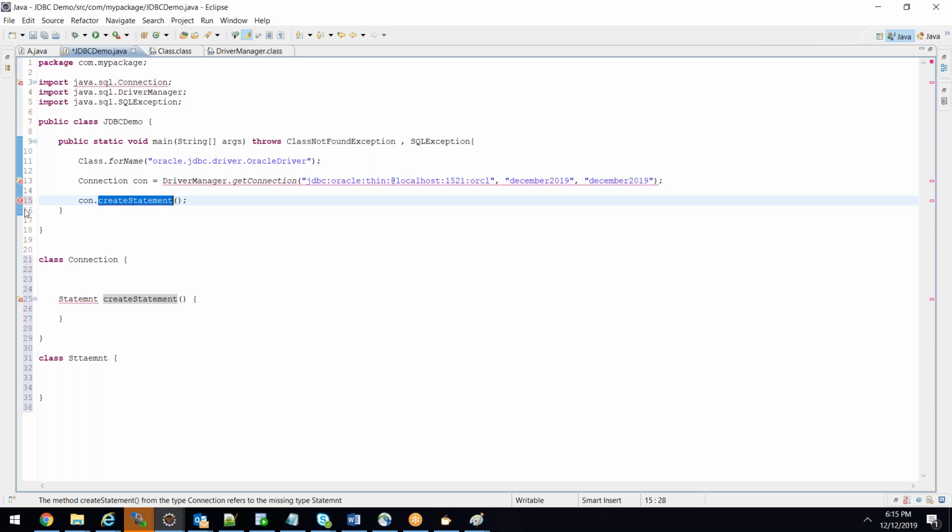I need a statement object to send the SQL statement to the database, because I'm sending the SQL queries to the database, right? If I have to send the SQL query to the database, I need a statement object. Without a statement object, I cannot send the SQL queries, SQL statements. That is the reason I'm calling this method create statement.